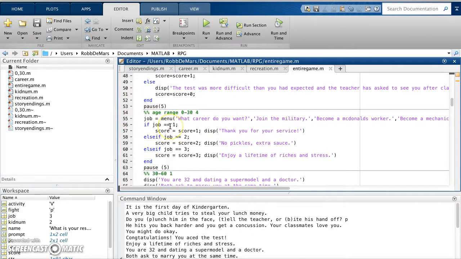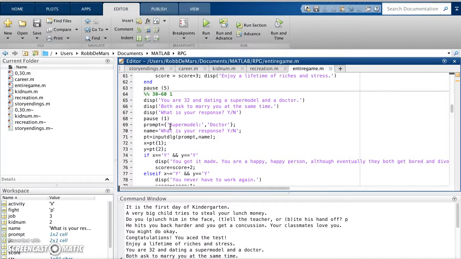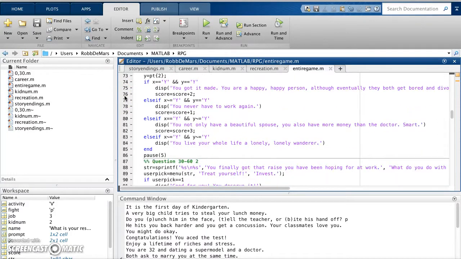So here, we also organized the game by age range, so it goes in chronological order of your life, so that way it all makes sense linearly. So here's our next statement. Here is from age range 30 to 60. This is a menu state. It's another statement that uses if-else and prompts what you'd like to choose.